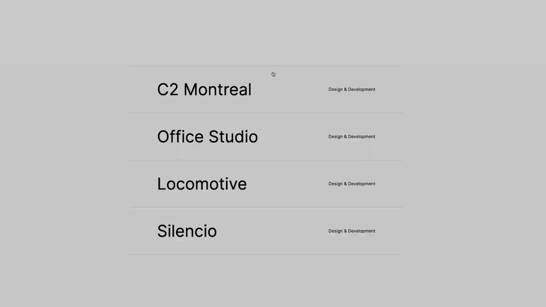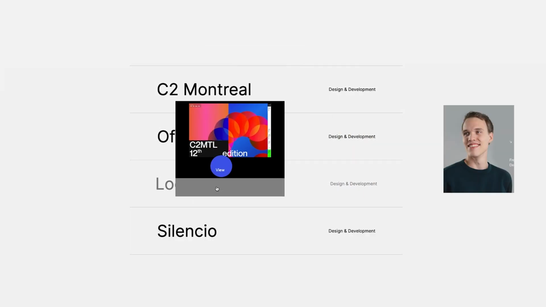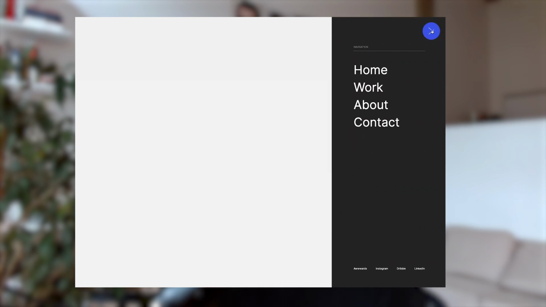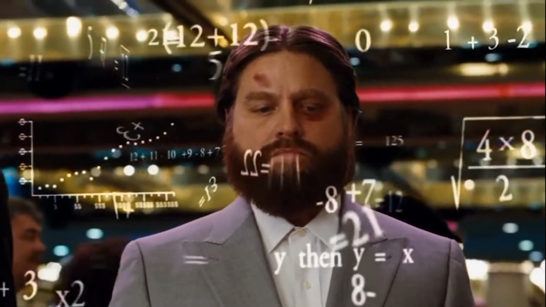A couple of weeks ago, I remade an award-winning project gallery by Dennis Nielenberg. And recently, I wanted to take a look at his interactive menu. I've never really seen a menu like this before. So I started thinking, how could I make something like this?